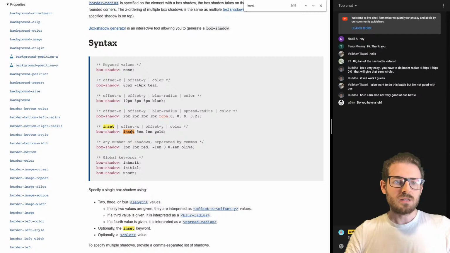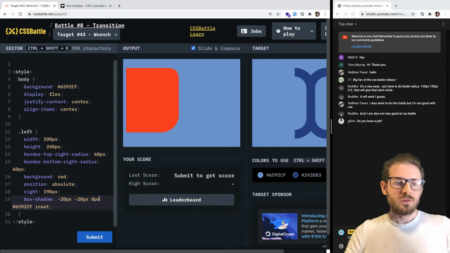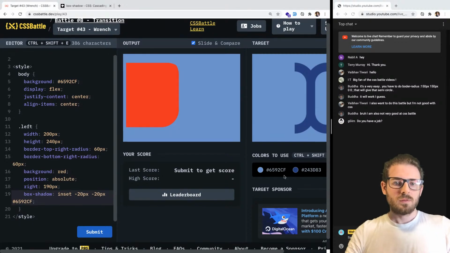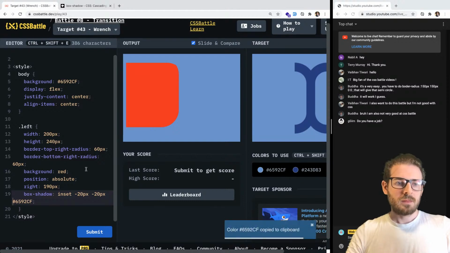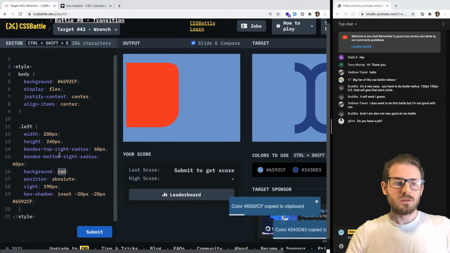Alright, so you start with the inset, okay. And then you do offset X, Y, and then the color. So let us go back. Inset, -20, -20. And then the color. But for some reason, am I using the wrong color here? Let's change it from red back to this color.